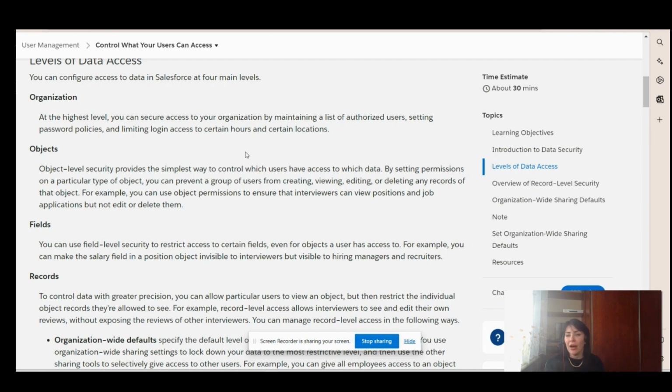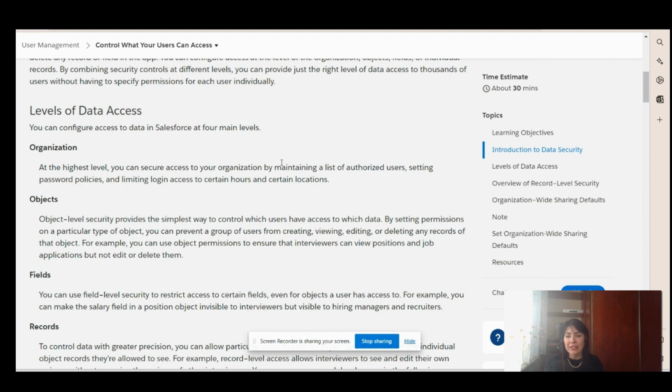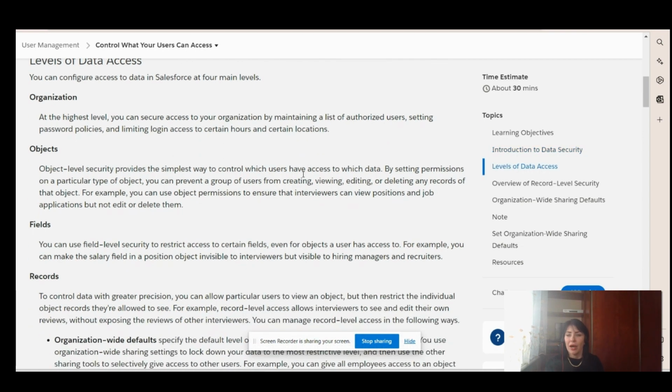Levels of the data access. You can configure access to data in Salesforce at four main levels. Organization. At the highest level, you can secure access to your organization by maintaining a list of authorized users, setting passwords, policies, and limiting login access to certain hours and certain locations.